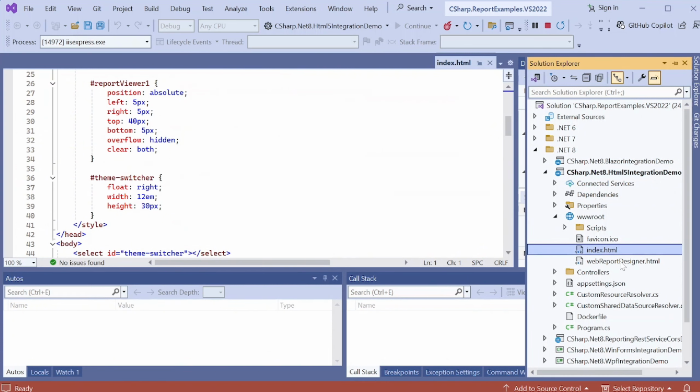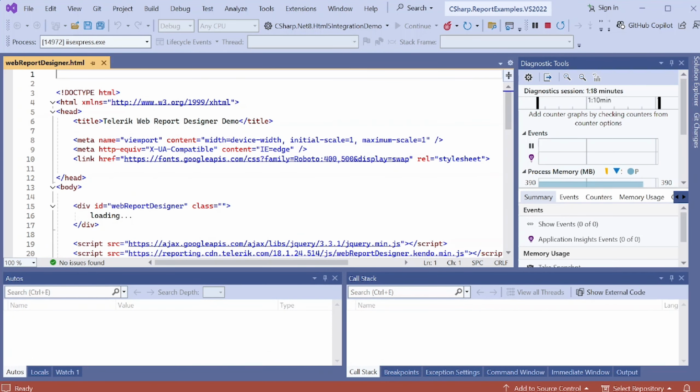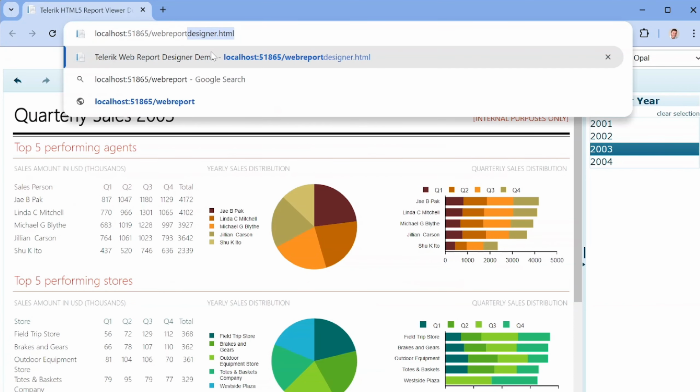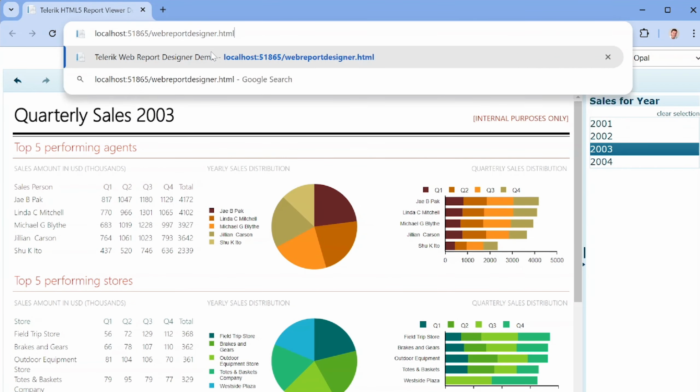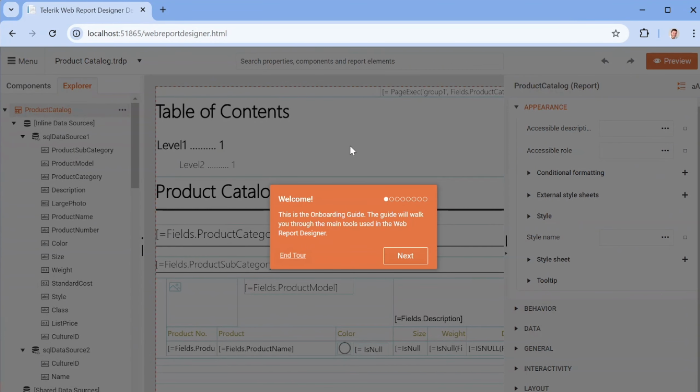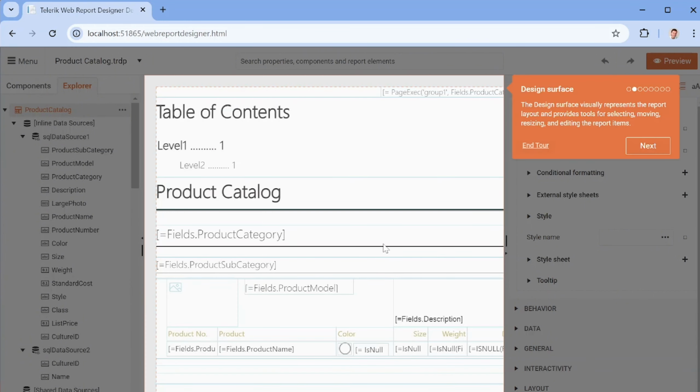But there's also the Web Report Designer page. To view it, go back to the running application, and instead of index.html, let's type in webreportdesigner.html in the address bar, and this will bring up the Web Report Designer with a welcome tour. If this is the first time you're looking at it, this will just guide you through some of the parts of the Web Report Designer, since it is a bit different in layout than the desktop version.